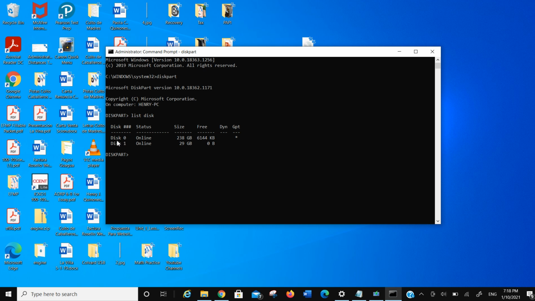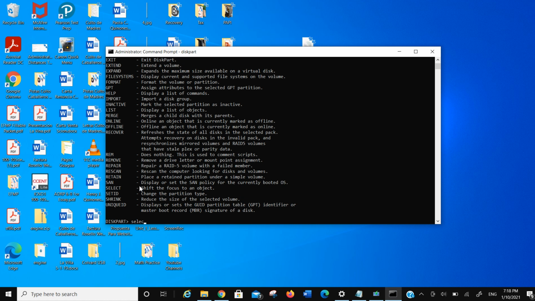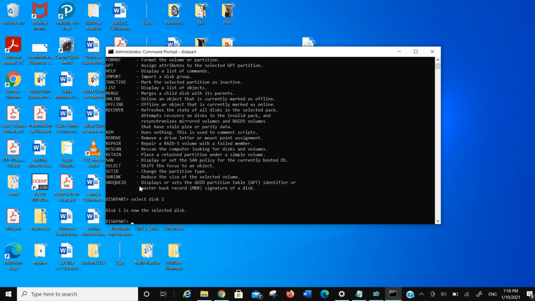and here you can see two disks. Disk 0 is the C drive, it's the primary drive for the computer. It has 238 gigabytes, and the disk 1 is my USB. It has 29 gigs. This is the disk that we're looking for. Now we're gonna type select disk 1. Select this one. Now that this one is selected, we can continue with it.